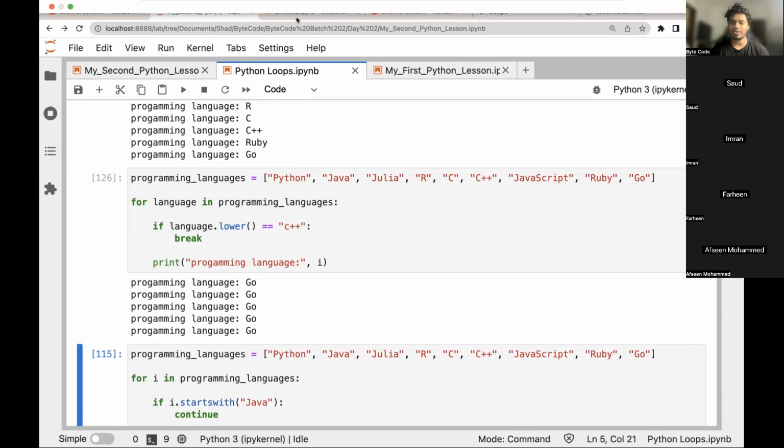Can somebody tell me why the print is like this? You now know that the programming language is getting printed at the print function. Can you tell me what's going wrong with the print function? The i. Yeah, but why Go? Why not any other programming language?